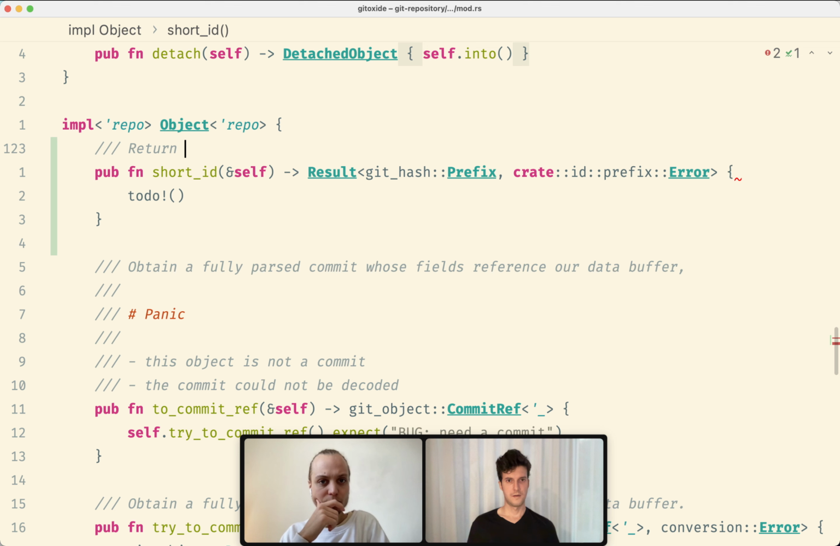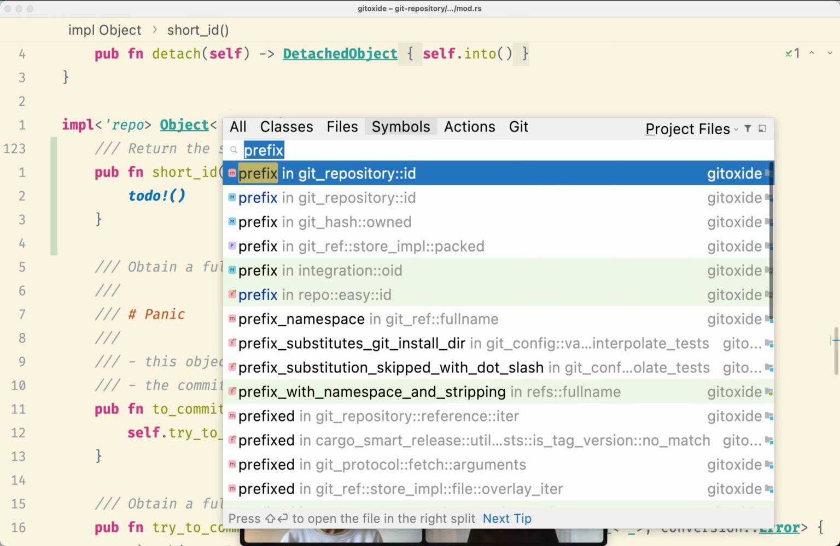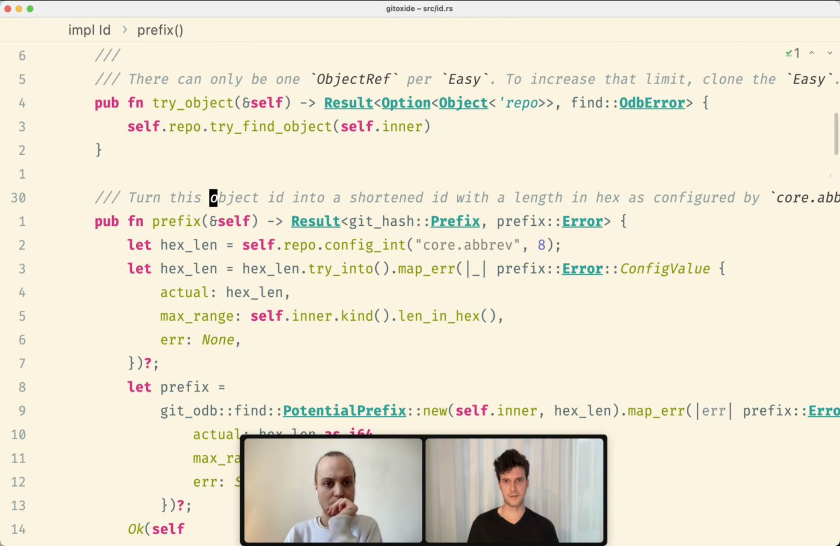Return the shortest possible. Oh, okay. Turn this object into a shortened ID. I think that's more like the same.